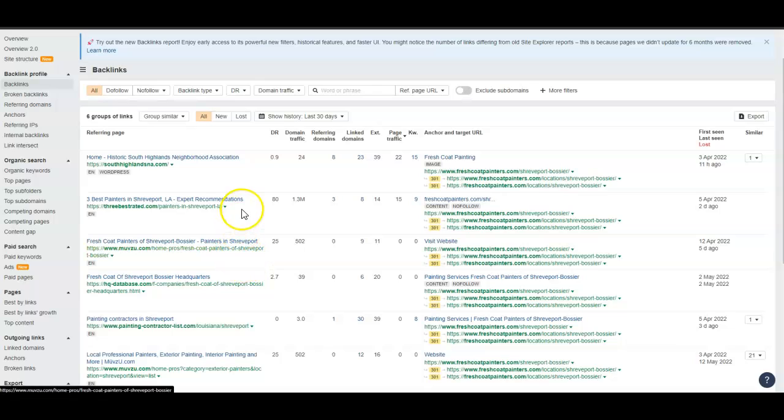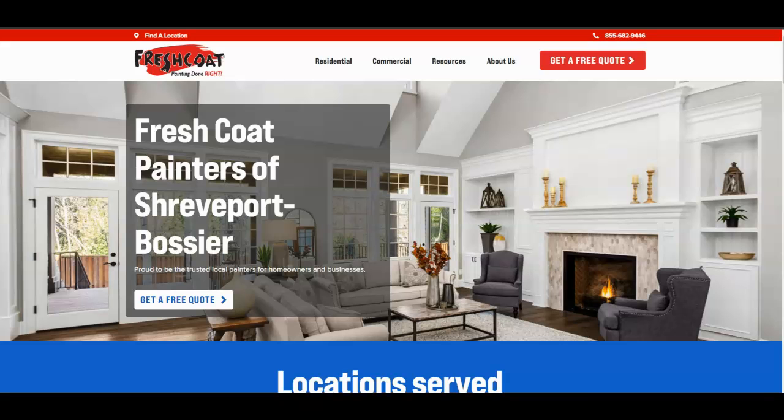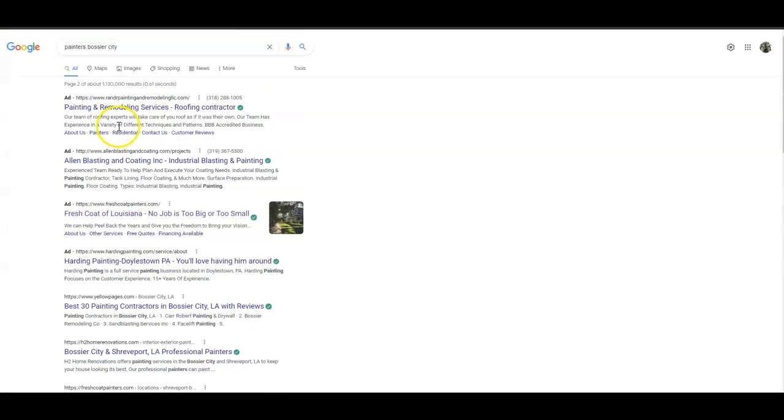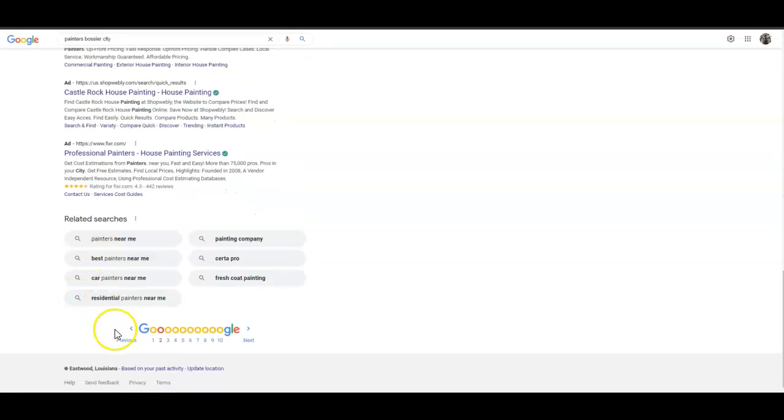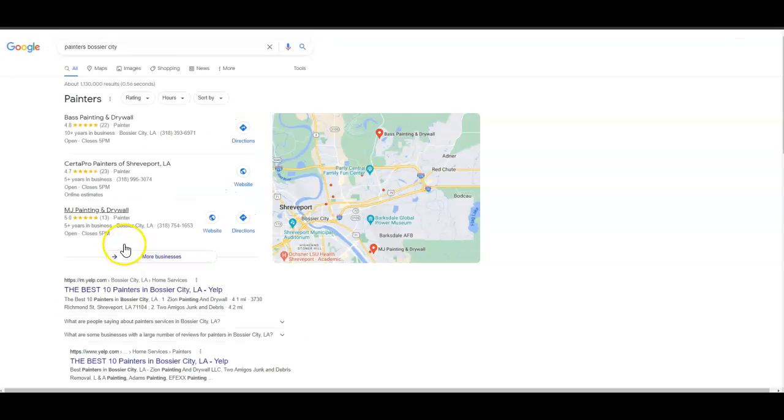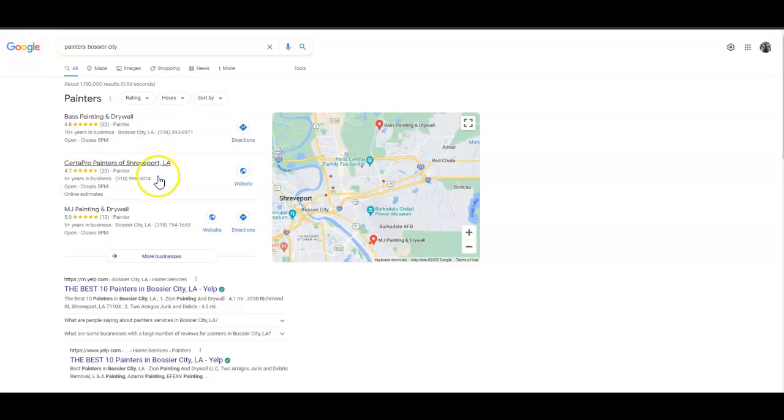And they're ranking pretty fairly high in the GMB. So, or on the home, on the website. So I think they're ranked on the second page. So these are the guys we need to beat in GMB.